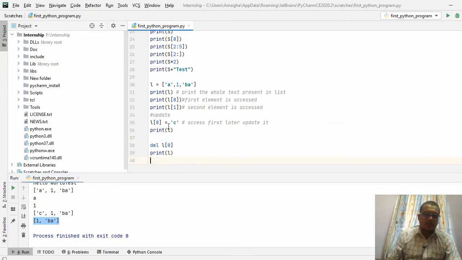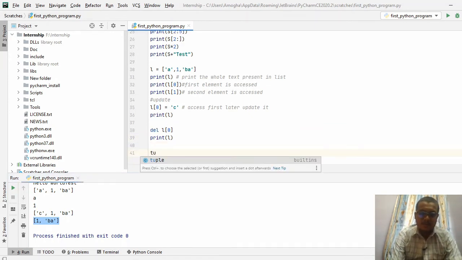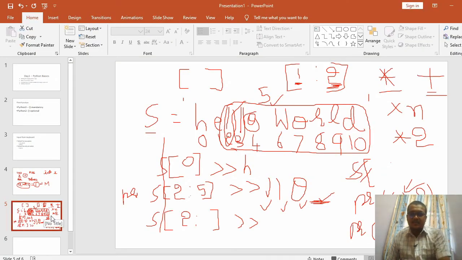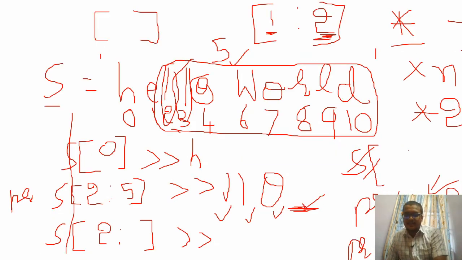So next I am going for another data type called tuples. The only difference between the list and the tuples, let me say here.